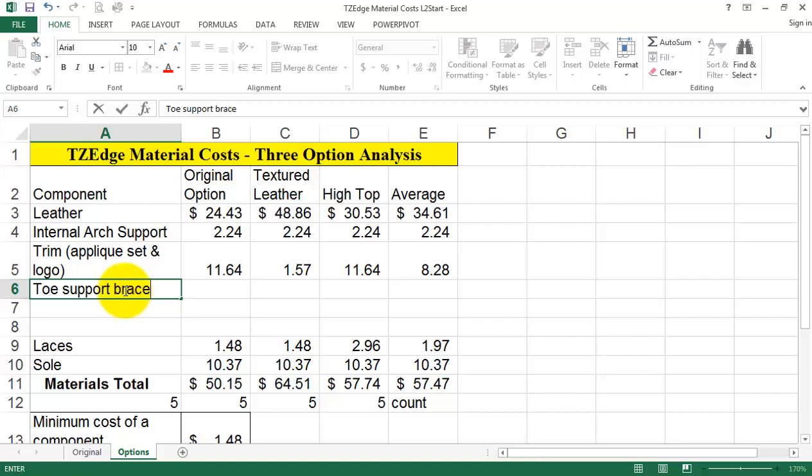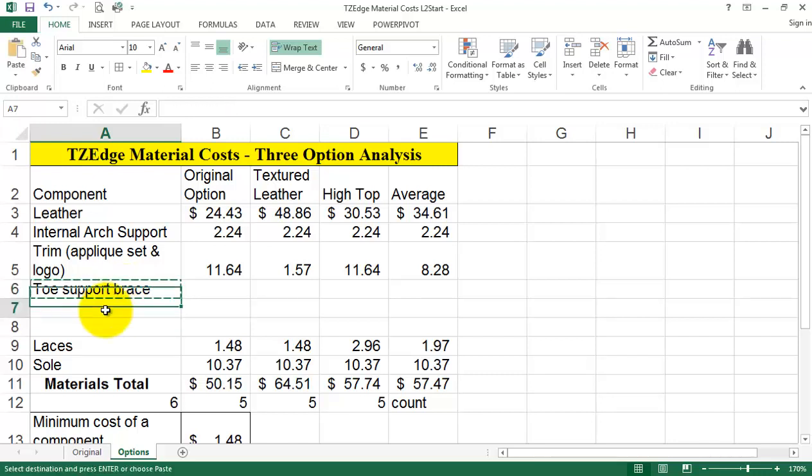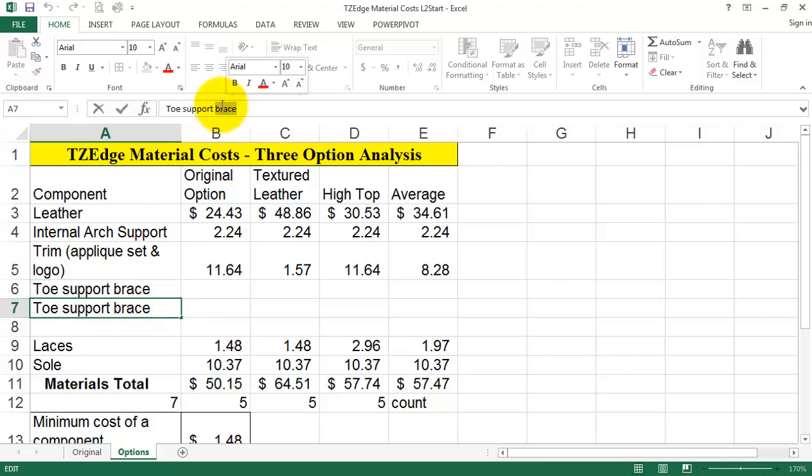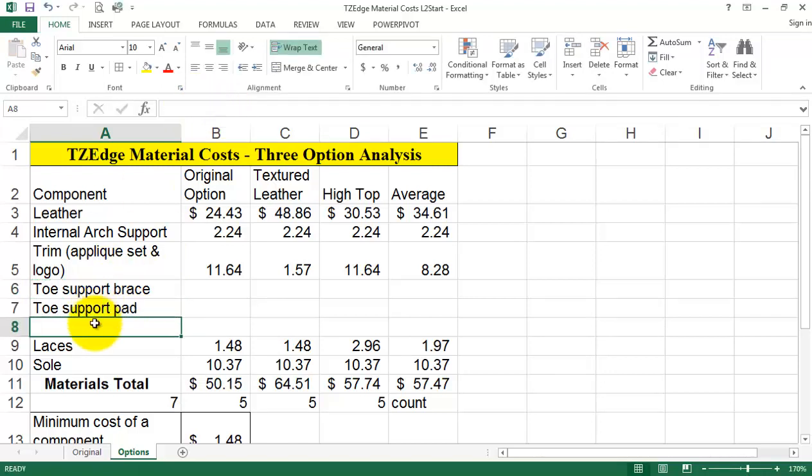The first items that I want to enter are going to be toe support brace. The other one underneath that is going to be toe support pad, so I'm just going to copy that, Control C, Control V, and then change the last word to pad. If you're a faster typer, you will probably not want to do that. And then back support cushion. Okay, so these items here are only valid for the 2 additional types of shoes that we're considering.